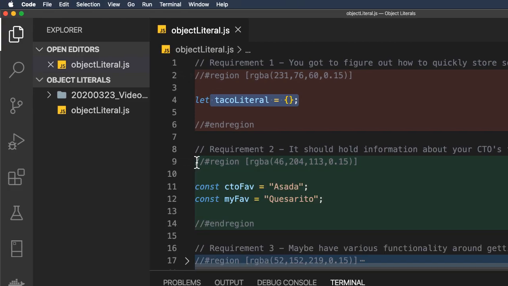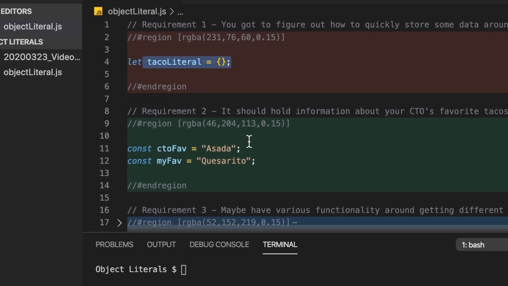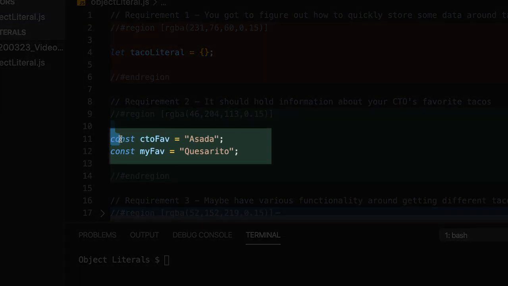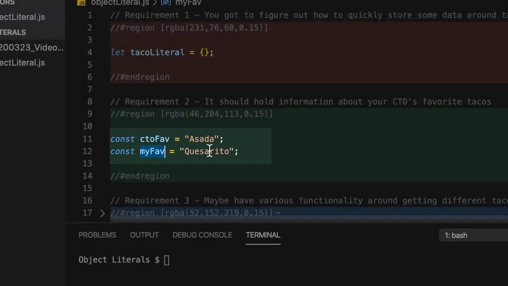My solution, although simple, would be to just hold my CTO's favorite taco in a variable. In this case, the variable is called CTOFav, and the value is asada. For fun, I also want to create a variable that holds my favorite taco, in this case my fave, which is a quesarito, or some would call it an abomination.